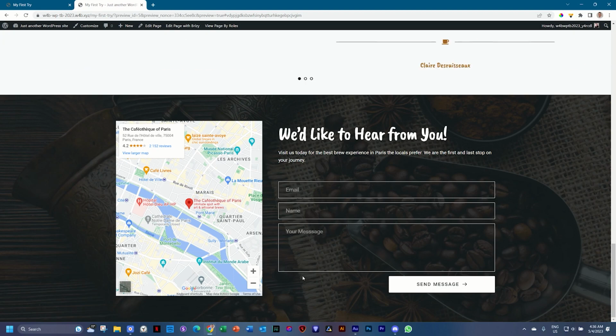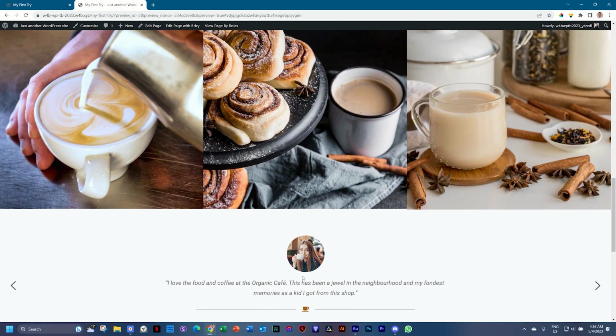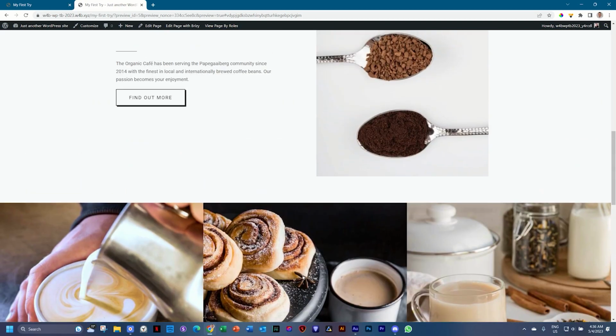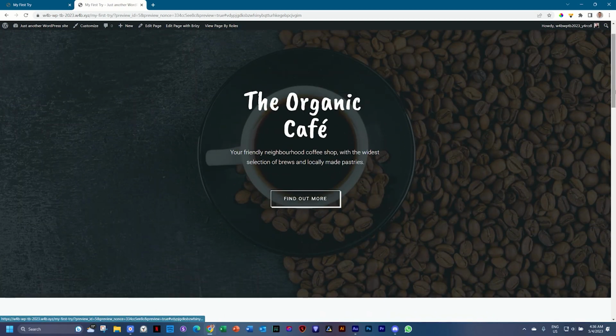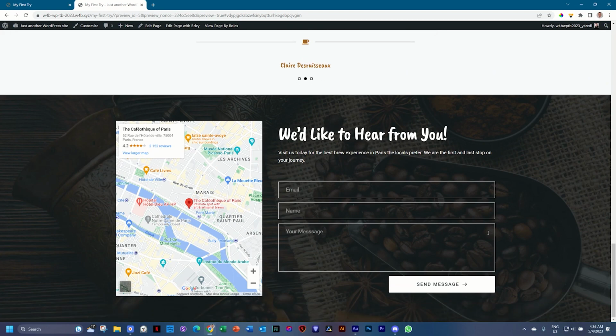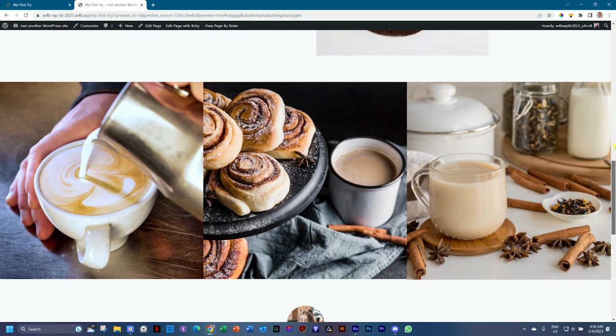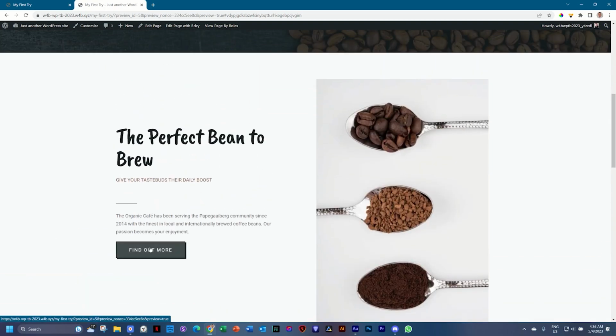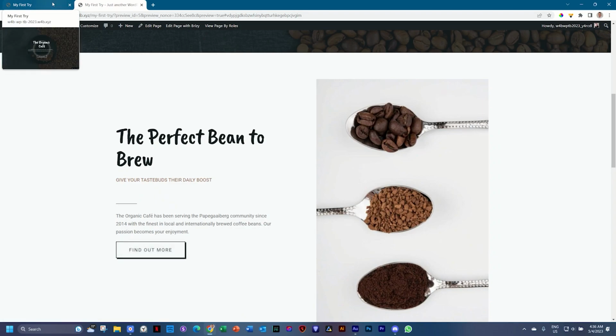So this is often referred to as a jump link, but we also call it anchoring because I anchor this button to this section, to this block. It's important to understand that that button there is linked to this block. And I'm going to do the same for this button over here. Let's go back into the builder and then I'll show you how to do that.